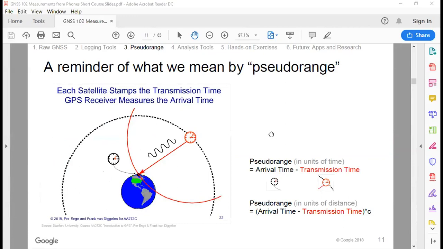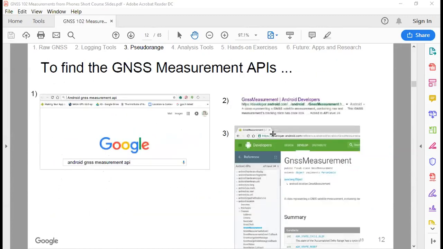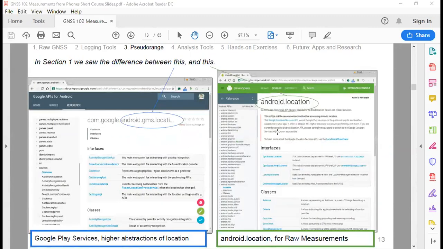And these are some slides explaining about the pseudo range and all. I won't go through these because we had covered these types of things in the past webinars. So I will just skip these slides. Okay, and the next one is about the API itself.